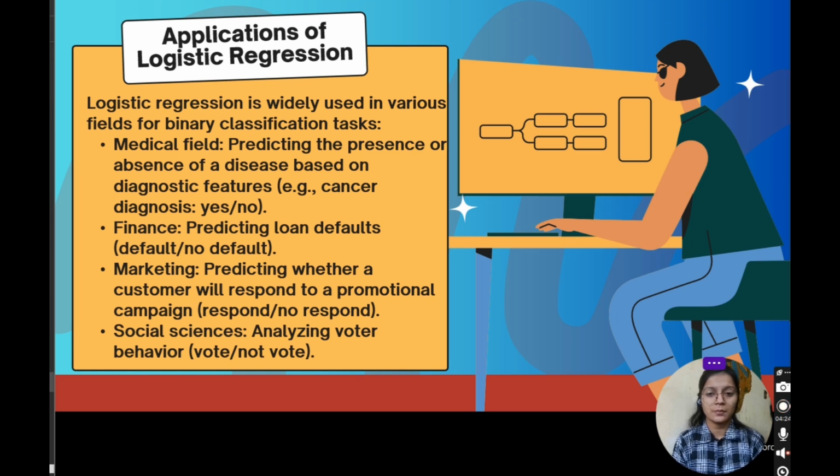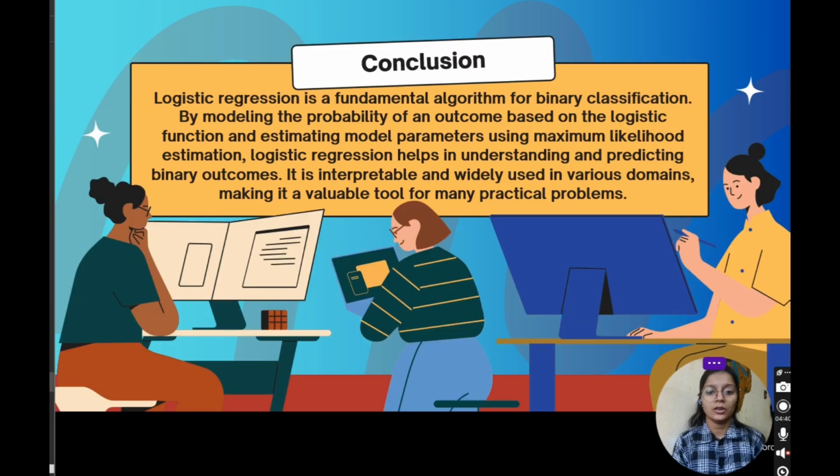Let us understand some of the applications of logistic regression. Logistic regression is widely used in various fields for binary classification tasks, such as the medical field, finance, marketing, and social science. Logistic regression is a fundamental algorithm for binary classification, modeling the probability of an outcome based on the logistic function and estimating model parameters using maximum likelihood estimation. In understanding and predicting binary outcomes, it is interpretable and widely used in various domains, making it a valuable tool for many practical problems.